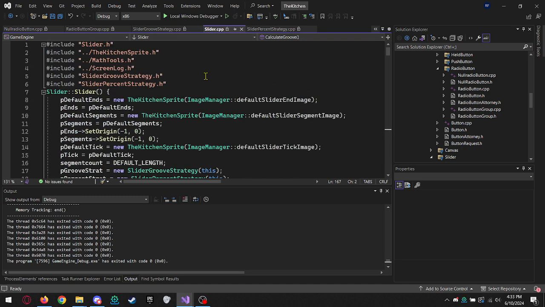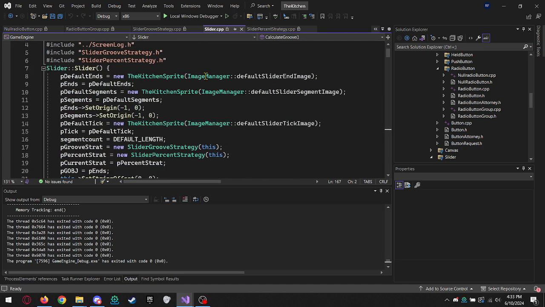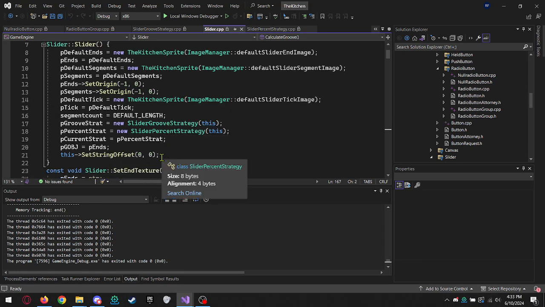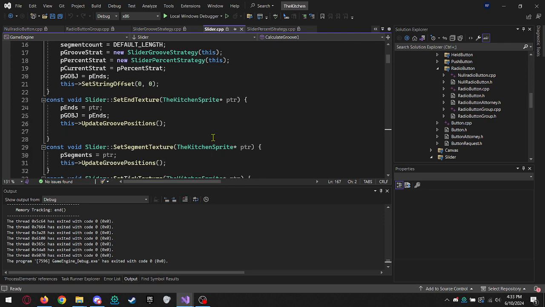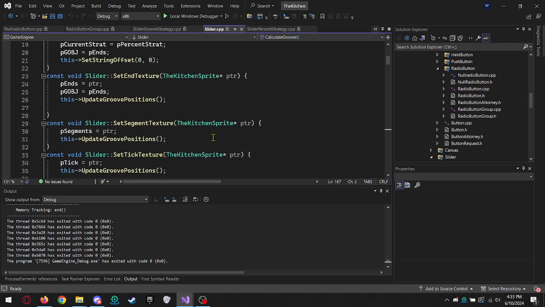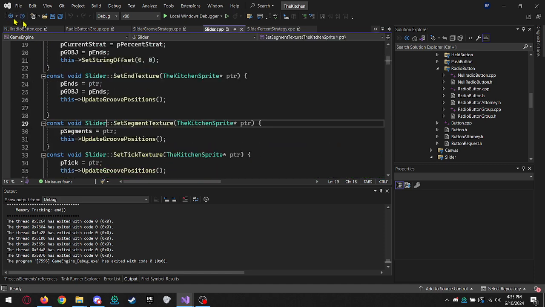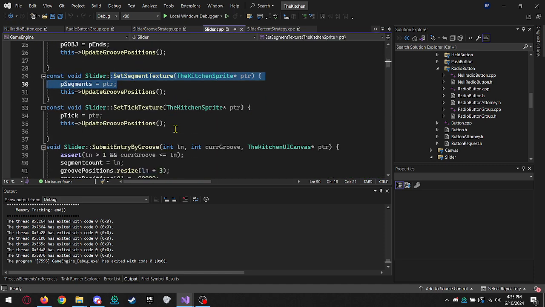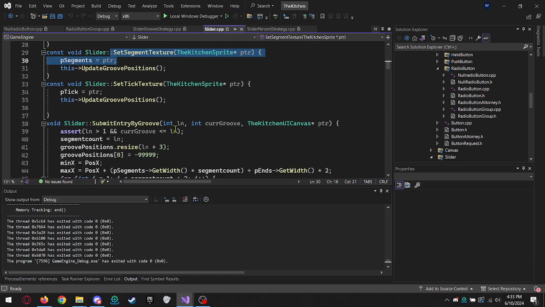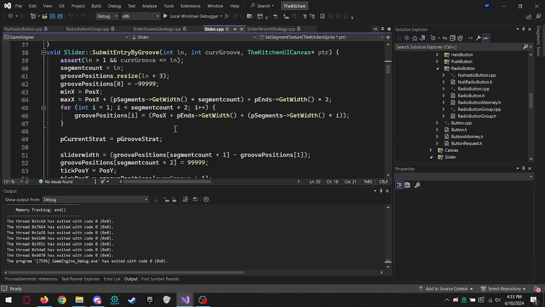For sliders, sliders are composed of ends, which are the curved parts at the edge that the tick can't pass, segments, which is where the tick can move around over, and the tick itself, which is the movable part of the slider. Sliders do not have any button parent class. They derive directly from UI, so they are where you can set the textures and get the position updates and all that. You can submit entry by groove or by percent.